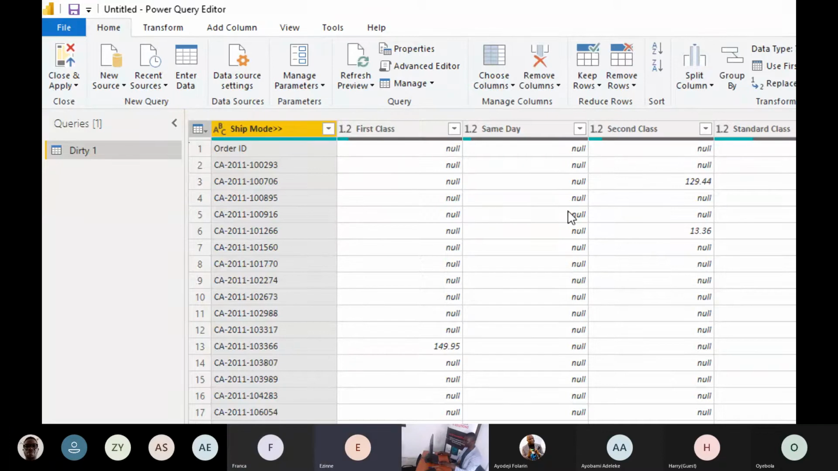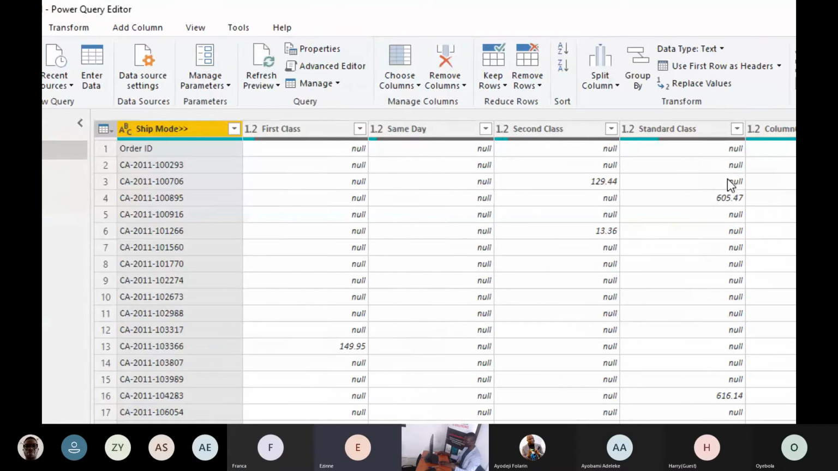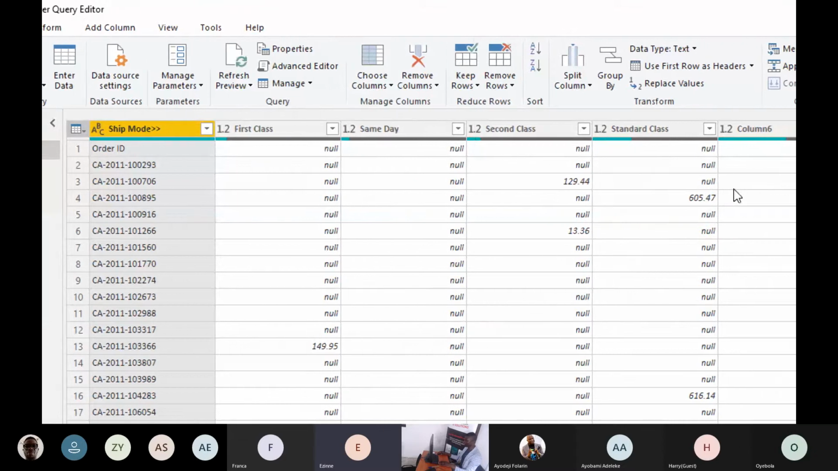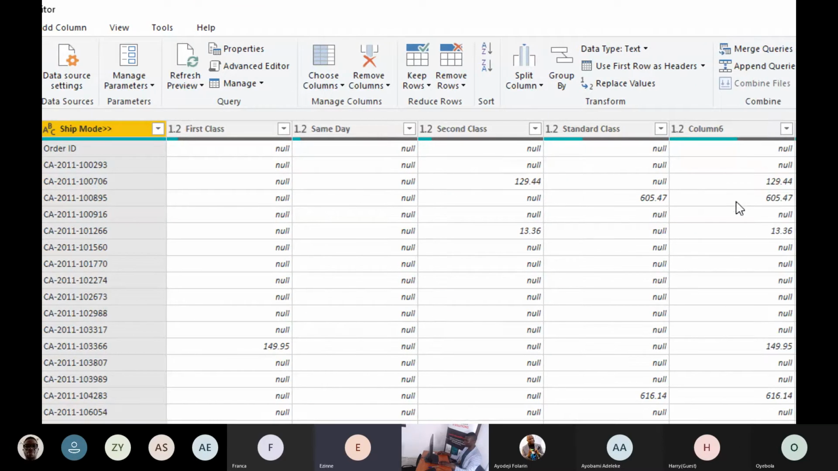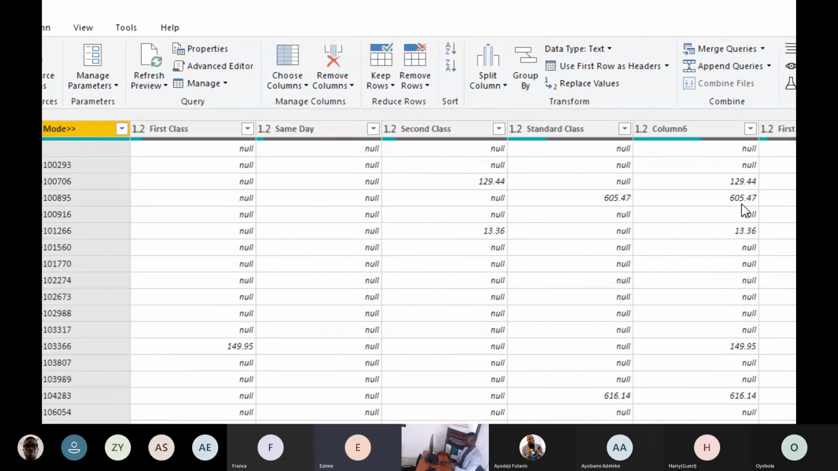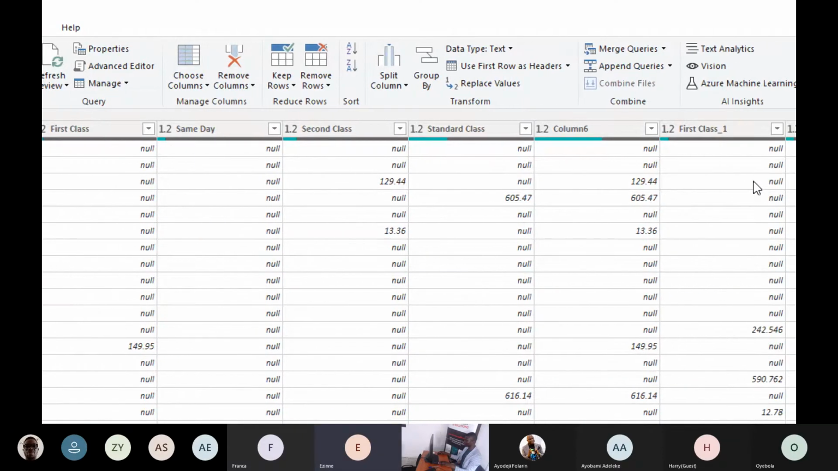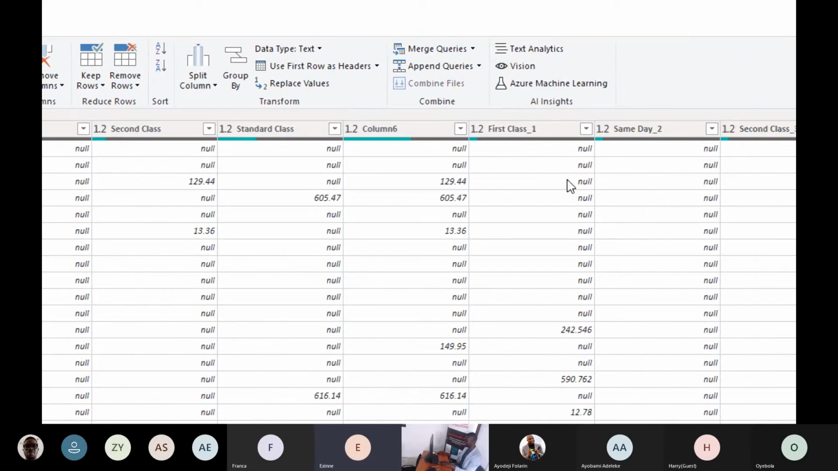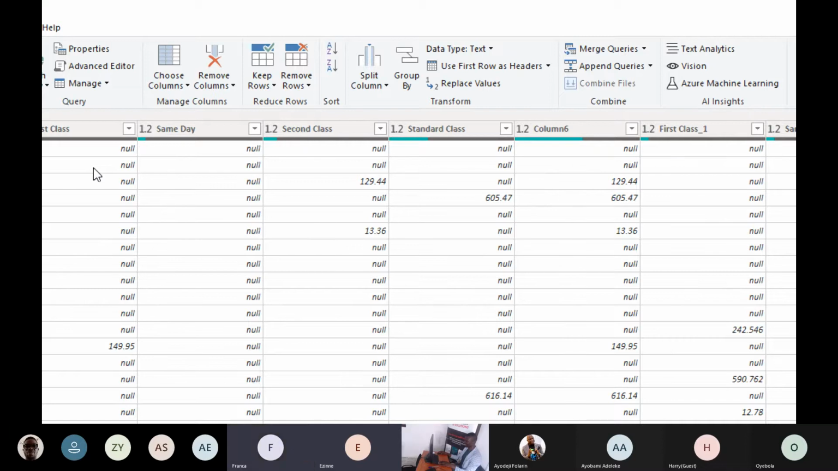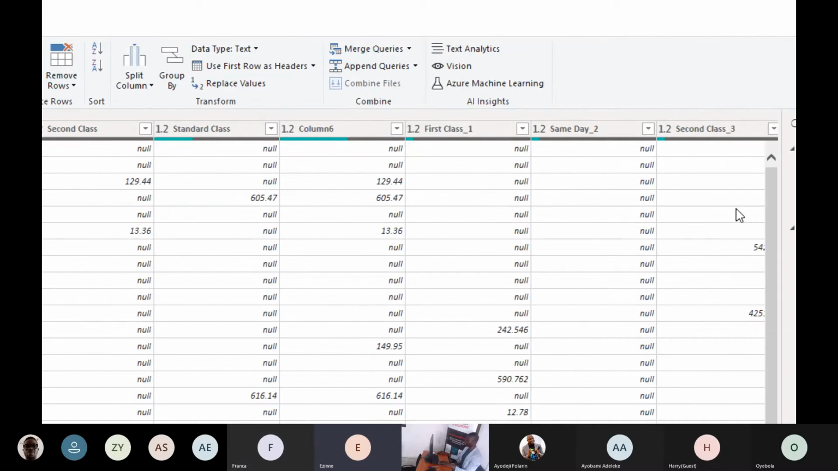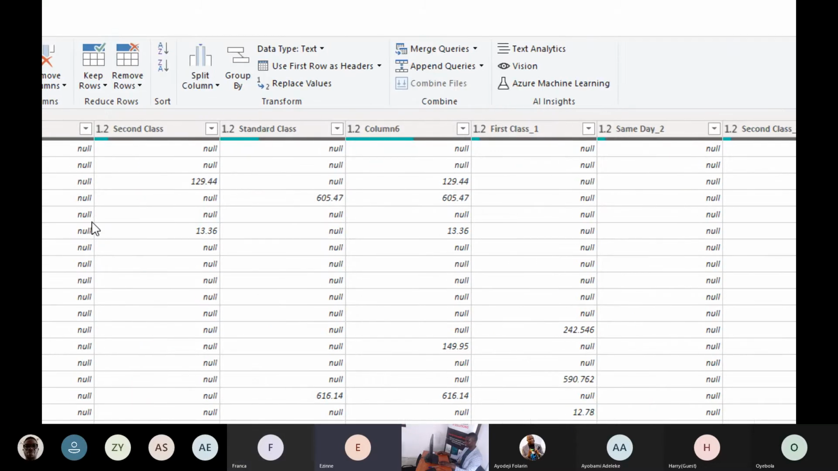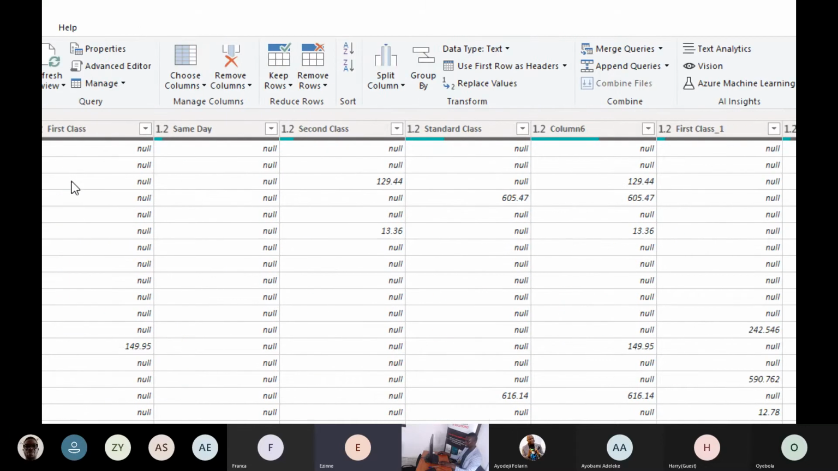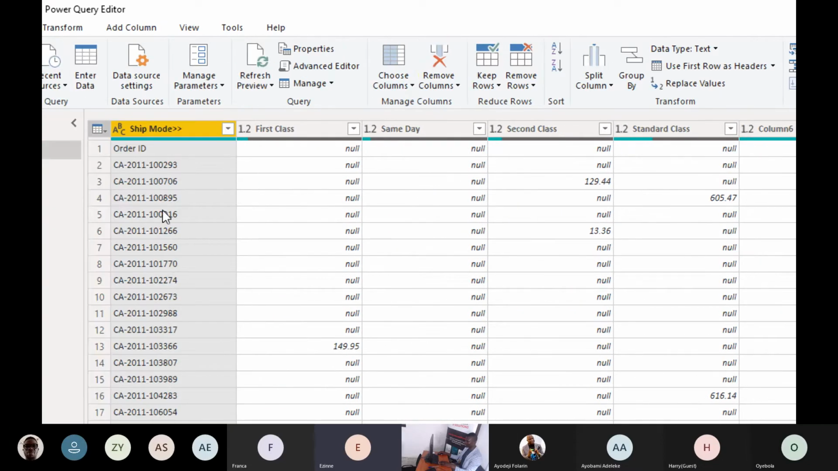If you can move, just go to your right so that we can understand what is on that other end. So we have first class, same day, second class, standard class, column 6. Keep going. First class 1, and so on. Second class, keep going. As you keep going, all right. Yes. Okay, I think we have to get rid of some null values. For instance, on the same day, we have null values.